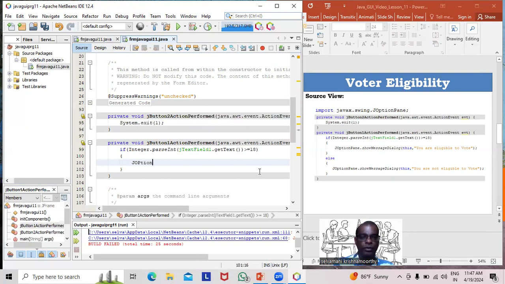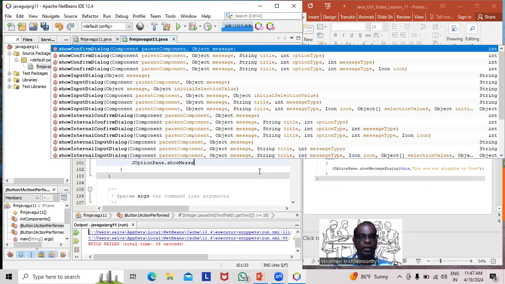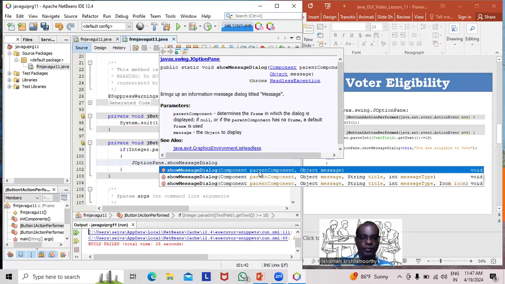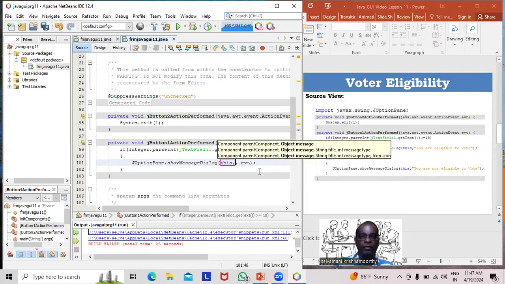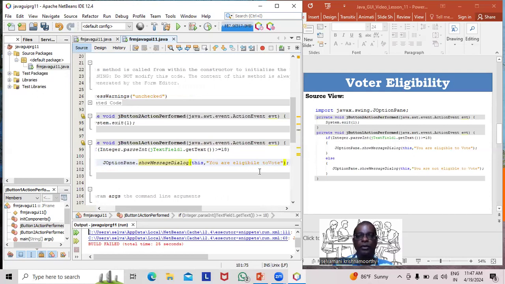JOptionPane dot showMessageDialog. Inside this, comma, what message do I want to give? I want to display you are eligible to vote. This is a small message I want to display.